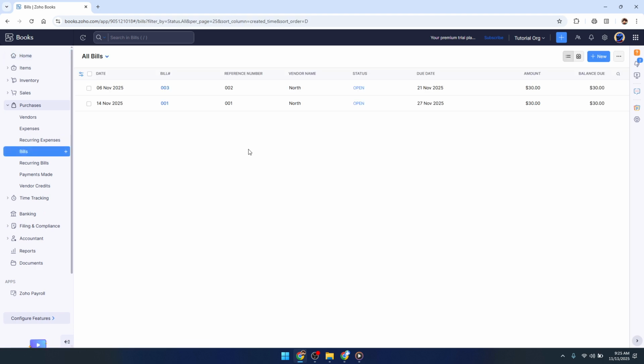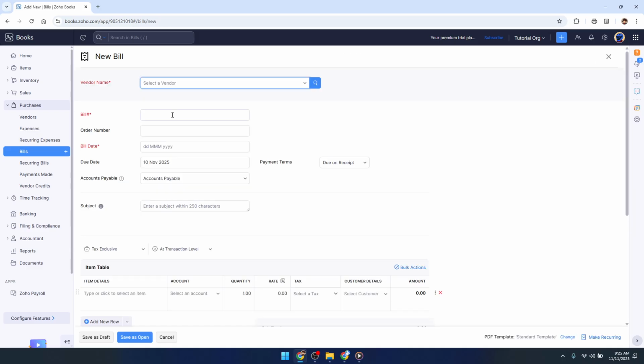If you're looking to create a new bill, simply click on the plus new button or the plus icon. Both options will initiate the bill creation process. Now, it's time to enter your bill details.